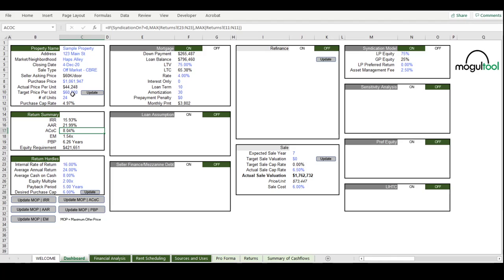So we know it's going to be somewhere between 40 and 44 that gives us our target returns based on all the other stuff. So let's just go ahead and set 40,000 in the target price per unit. We will update so that we get a nice clean number, and it's 960.